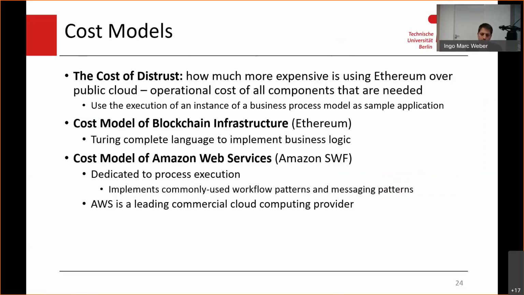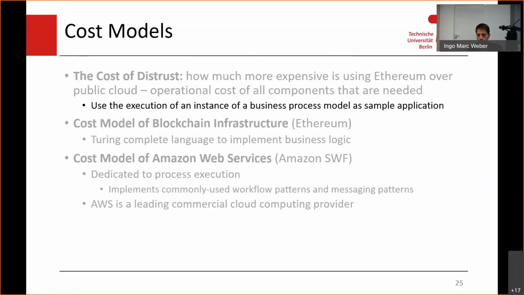The cost of distrust. How much more does it cost you to use a public Ethereum blockchain instead of just the Amazon Web Services Cloud in the specific case of the evaluation? And for that, we created cost models for Ethereum, cost model for Amazon Web Services, and I won't bore you with all the details of it, but we did apply it to a business process instance, right? So you don't need cost estimation for individual transactions, okay?